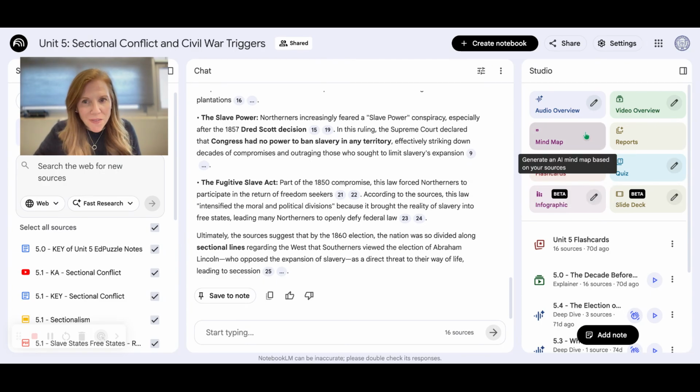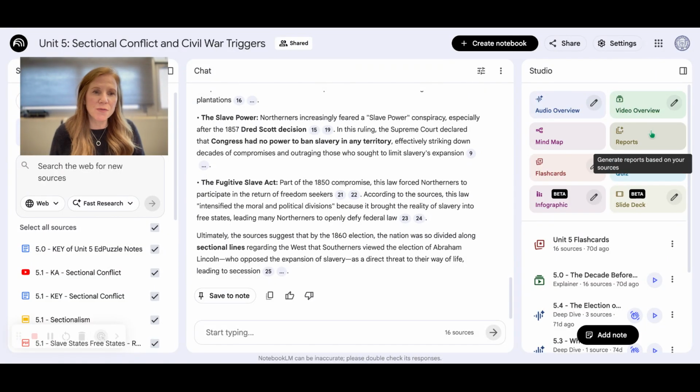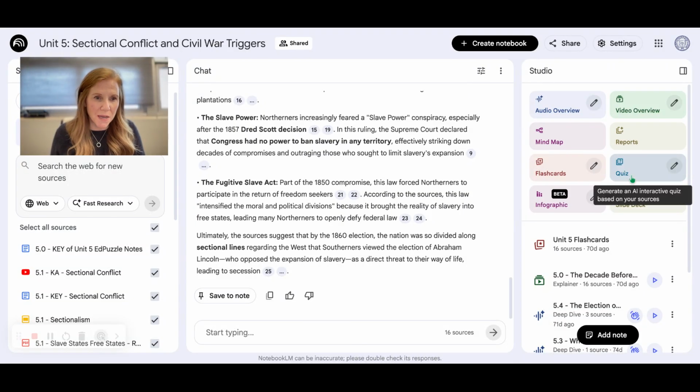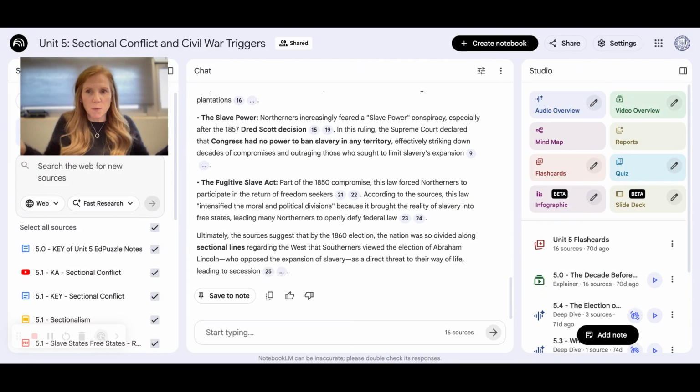I have not been that thrilled with the mind map, but of course, everything has been improving. And then I haven't used reports much. I also haven't used quiz much. So there you go. But the best way to learn any and all of these is to play. So even if I don't show it, give it a try. What's the worst that can happen? Delete it if you don't like it, right?